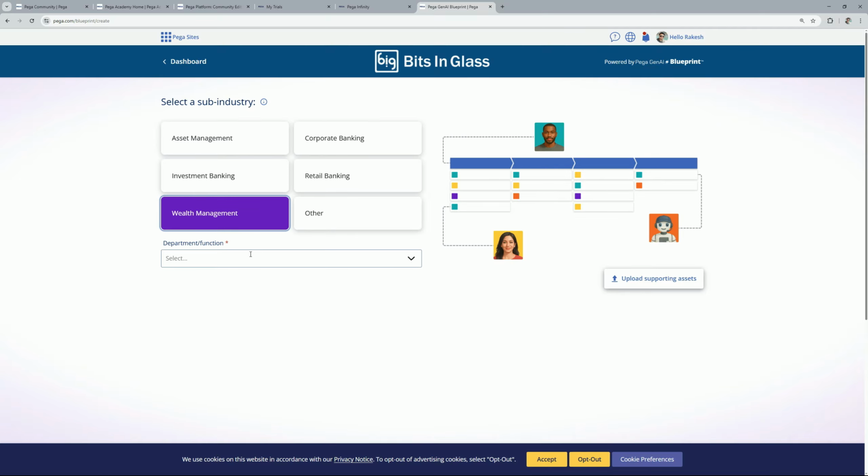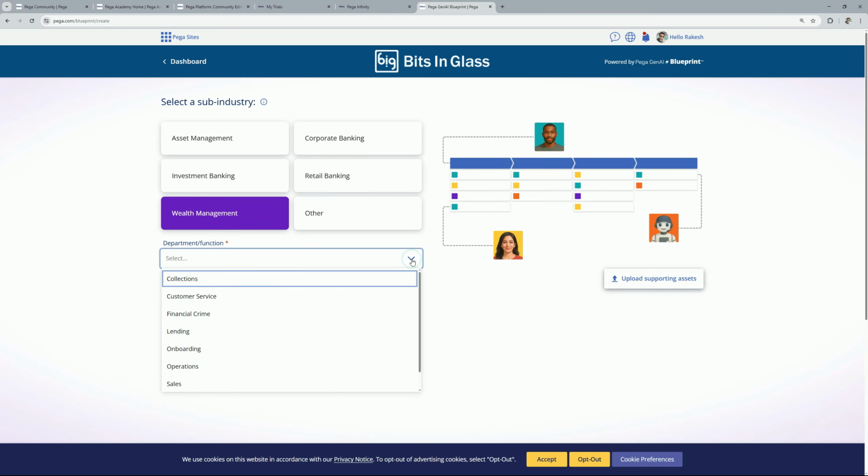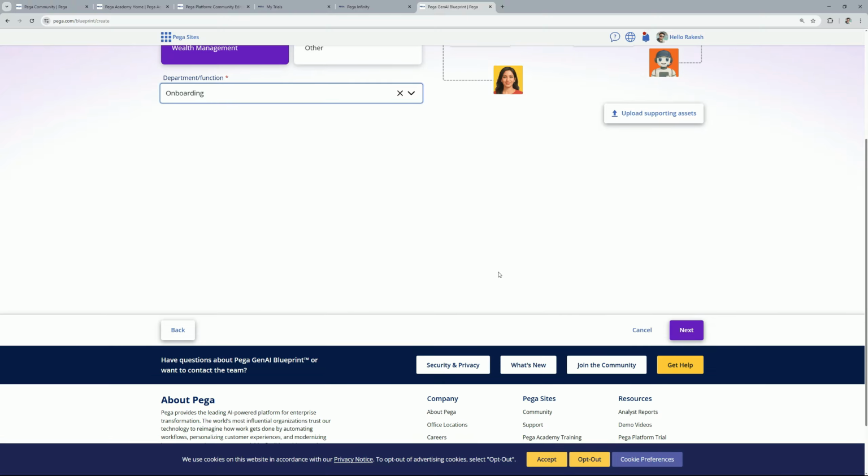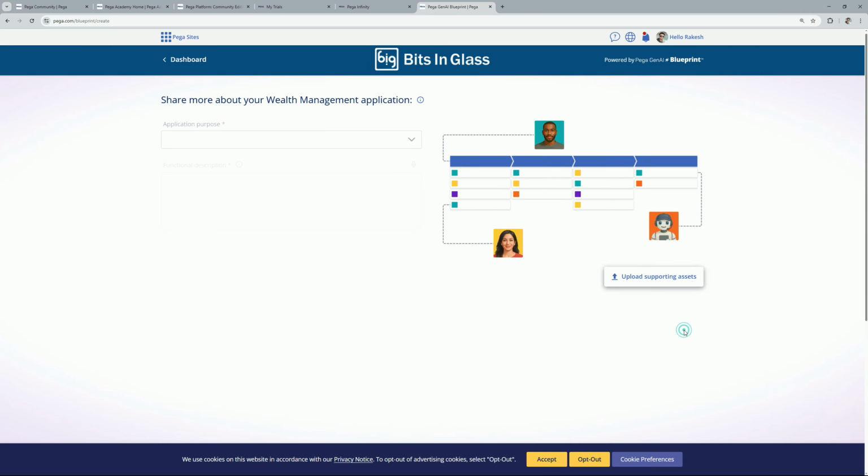And here, based on our selection, it is asking us to select the department or respective function. Let's say I'm going with onboarding. Here I'm just making a selection among the given options. Again, let's scroll below and here you will get this option, next. Let's click on next.